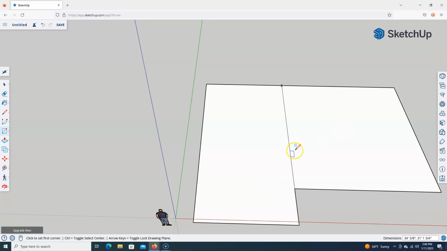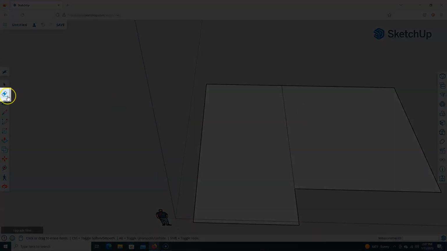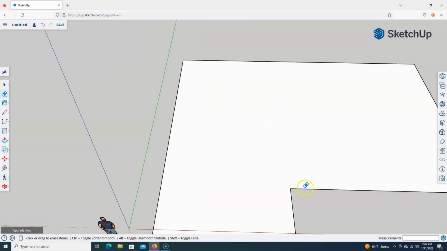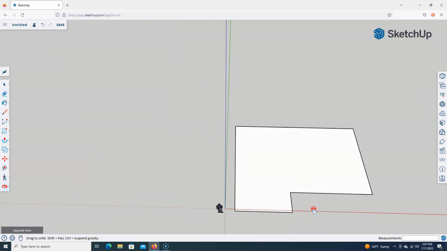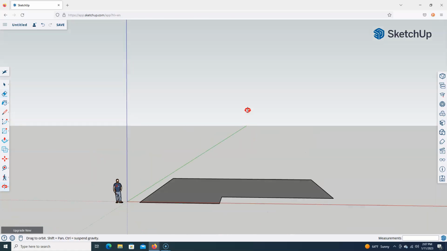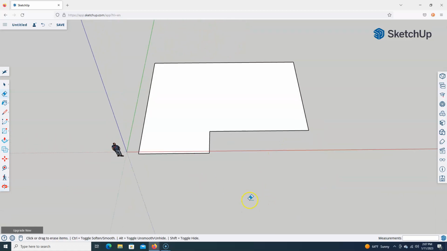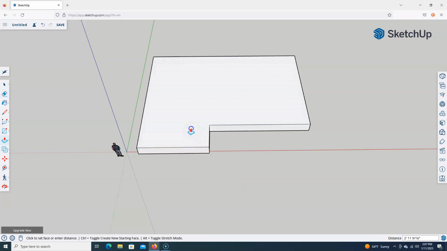We need to merge this shape and delete that middle line. So we need to press E on the keyboard for the eraser tool. Eraser tool is right here if you're looking for it on the toolbar. So we'll delete that line and merge the shape. And now we can bring this up as one object. So let's take the push-pull tool and pull it up.